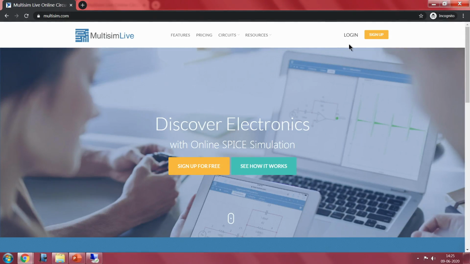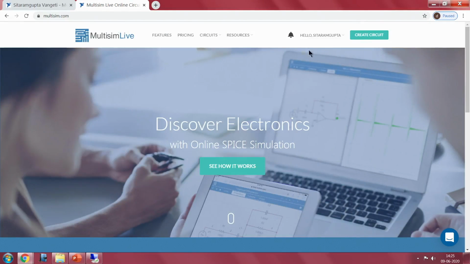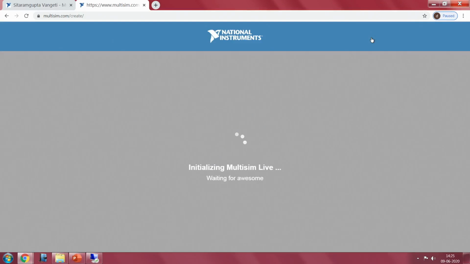In case you don't have an account, just create one using sign up. If the account already exists, just log in using your existing credentials. Right now I have already logged into my account, so you can have a look at my account details. Now in order to create a circuit, on the top right side you can see a green tab which indicates create circuit. Just click on this create circuit button.